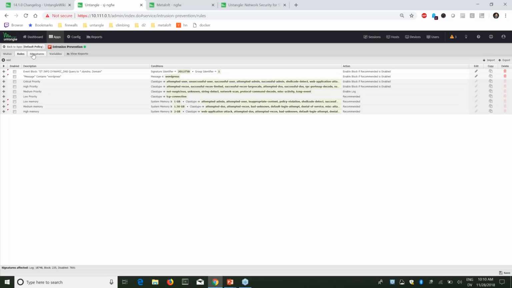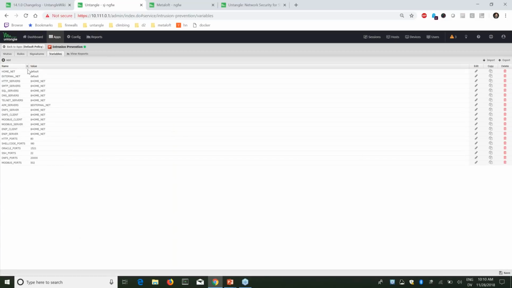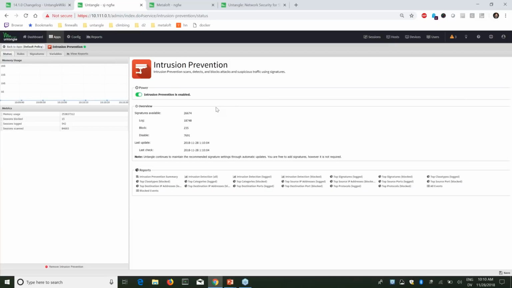All right, variables is basically the same. The variables are how the intrusion prevention engine evaluates these different signatures. For the most part, you can leave these defined as is, but you can go here and tune these if you want. And on the status page, we've also added some nice things, some general statistics, but also memory usage.